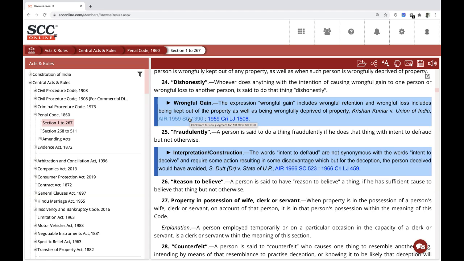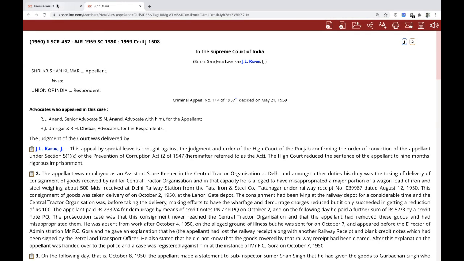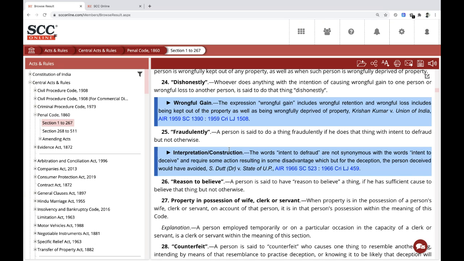If I click on this, it will open the full judgment in a different tab as well, so you can read that judgment. Once you read this part, you can go back to your original Act. You can save the entire Act over here on a local drive, including this blue color information.